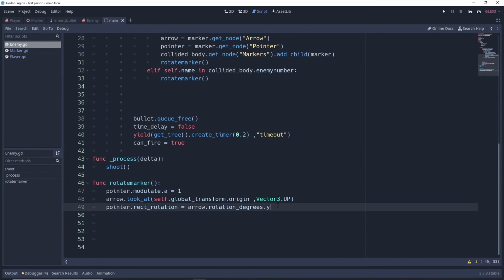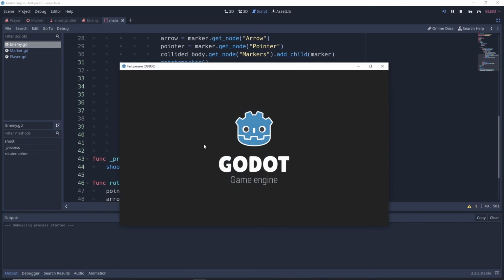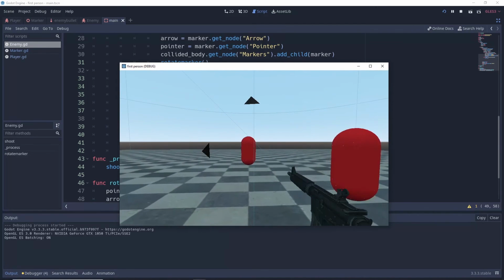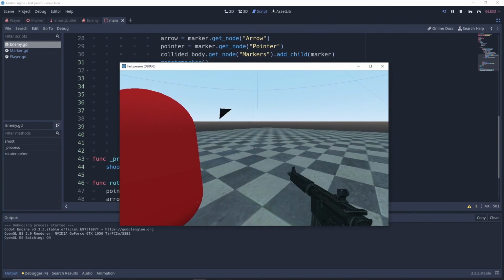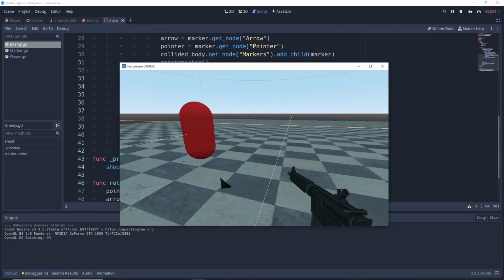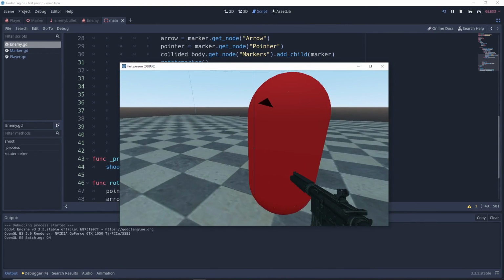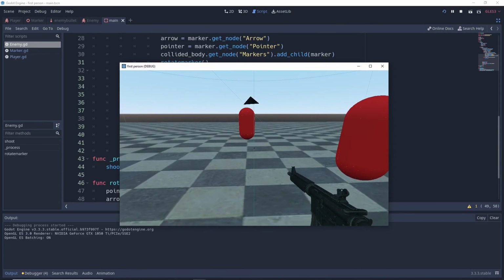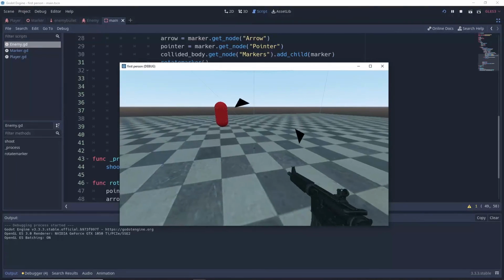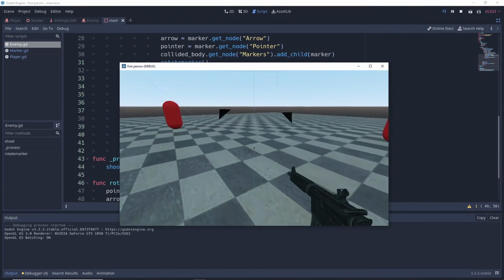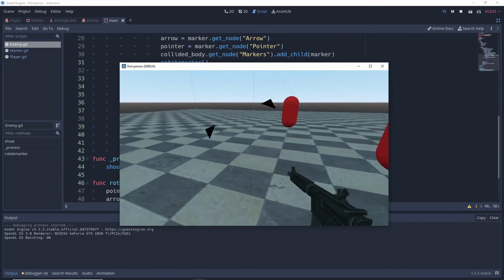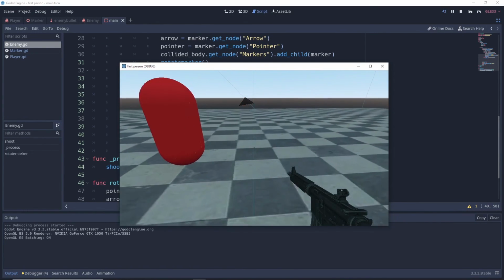To fix that, we write pointer.rotation equals arrow.rotation_degrees.y multiplied by -1. Now I guess the error should be fixed. Yes, let me go towards the enemy. If the enemy is shooting at me, you can see the pointer is now working in the proper direction. And if two enemies shoot at a time, you can see both the pointers are showing properly.